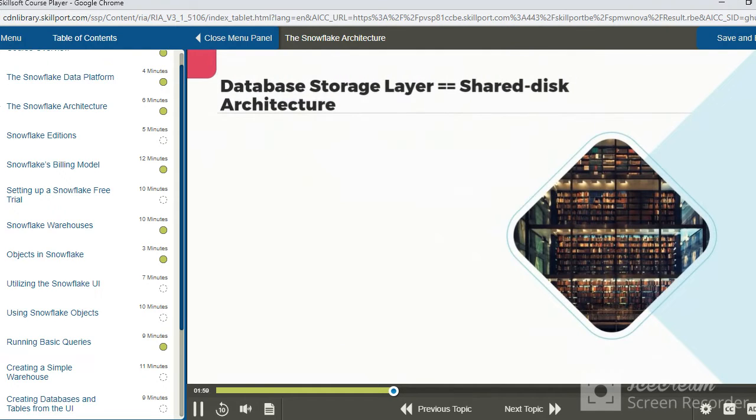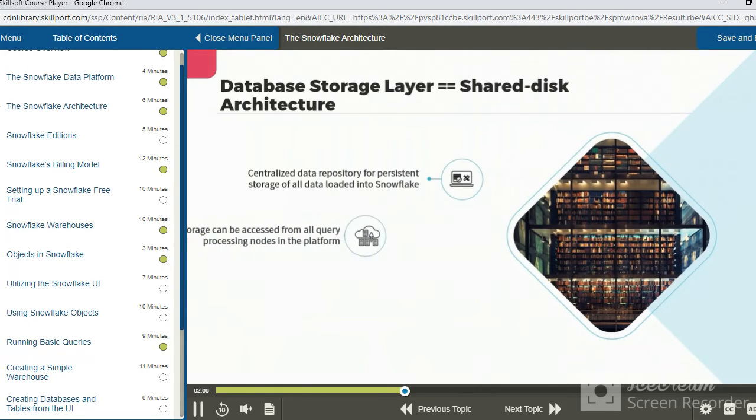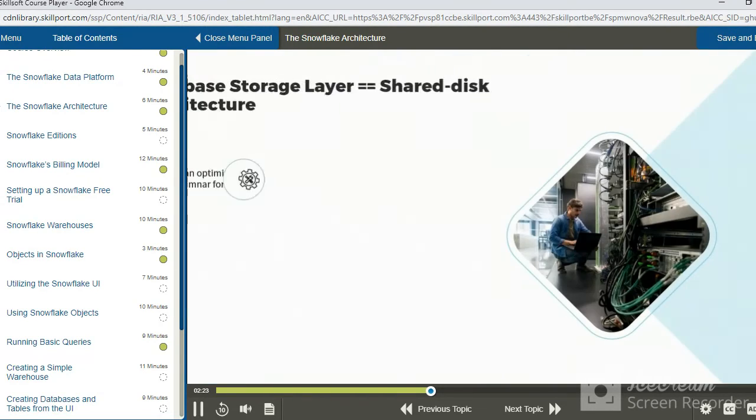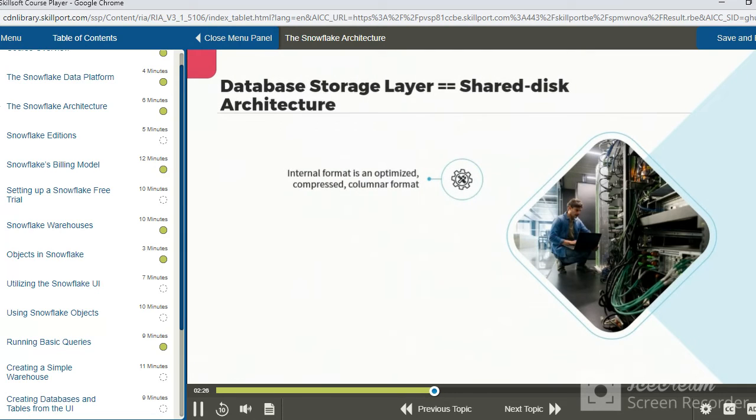This database storage layer is a centralized data repository for all data loaded into Snowflake. This data can be accessed by all query processing nodes in the platform. Remember that the query processing nodes are associated with the warehouses. It's worth remembering again, Snowflake has a proprietary internal data format. There's nothing either free or open source about Snowflake. This internal format is compressed, columnar, and highly optimized. You might be aware that other cloud-based warehouses also have similar internal data formats.